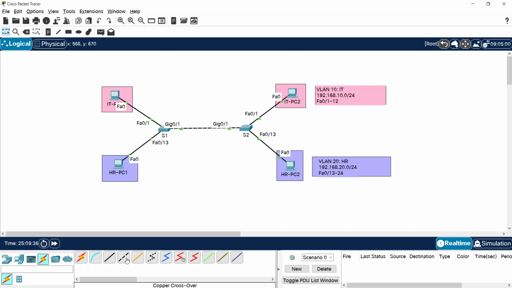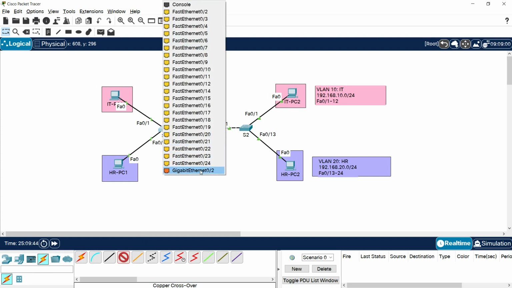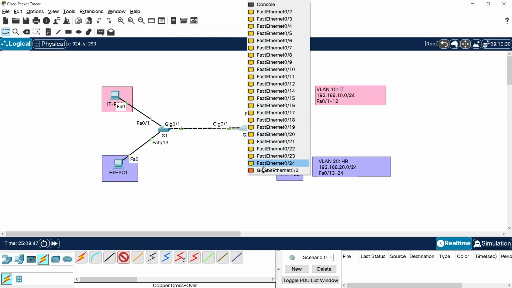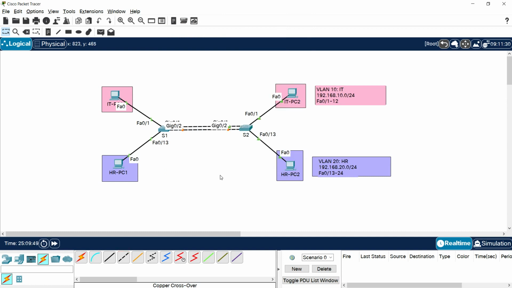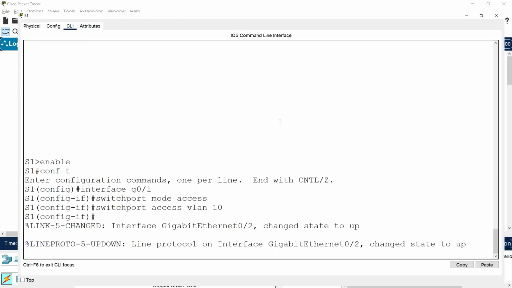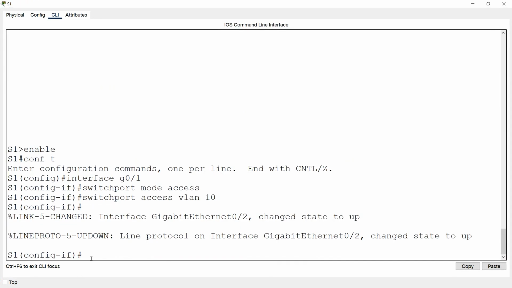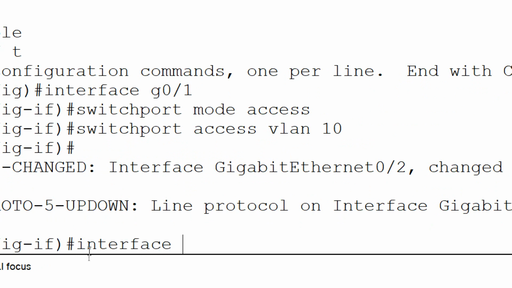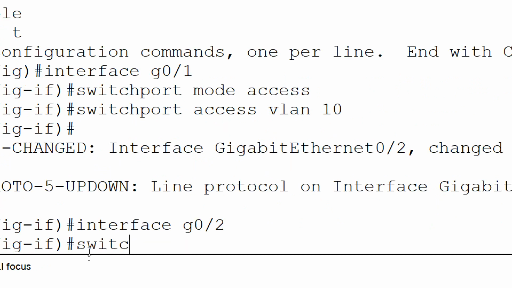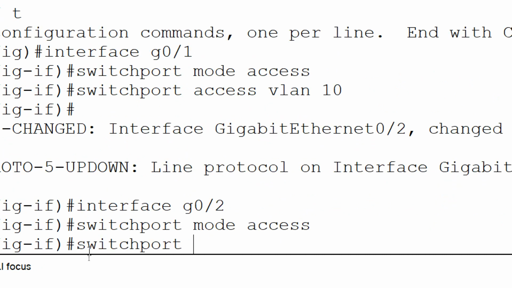So here we are going to add one more connection from S1 to S2. Click on S1, we will connect to gigabit Ethernet 0/2. In S2, we will connect to gigabit Ethernet 0/2. Now we will assign this port to VLAN 20. So we'll go to interface G0/2, switch port mode access, switch port access VLAN 20.